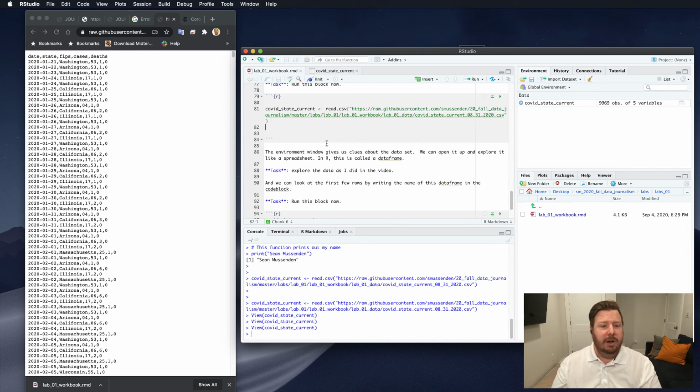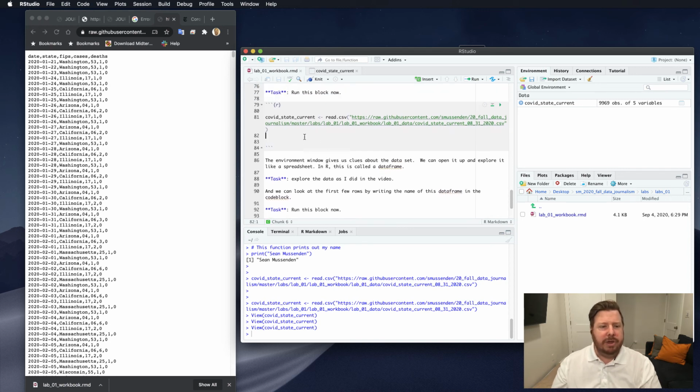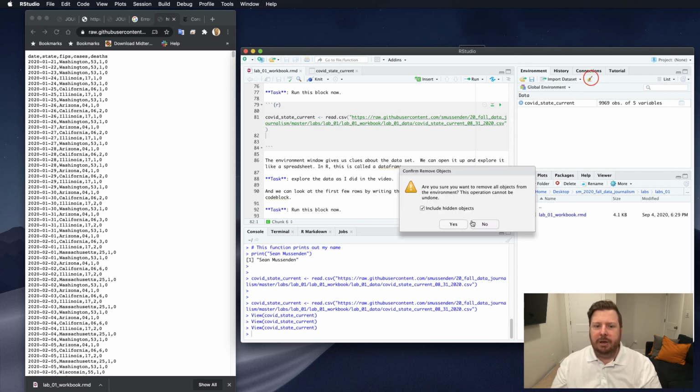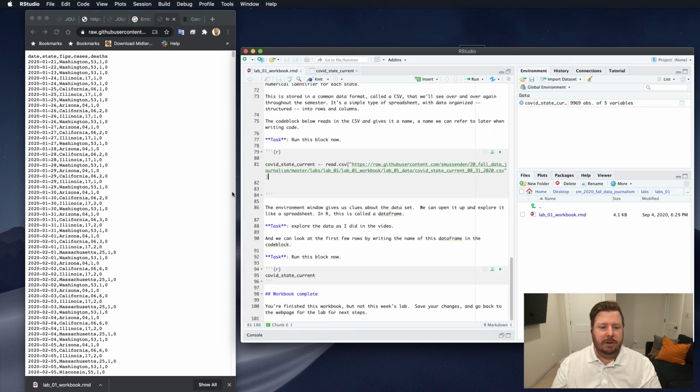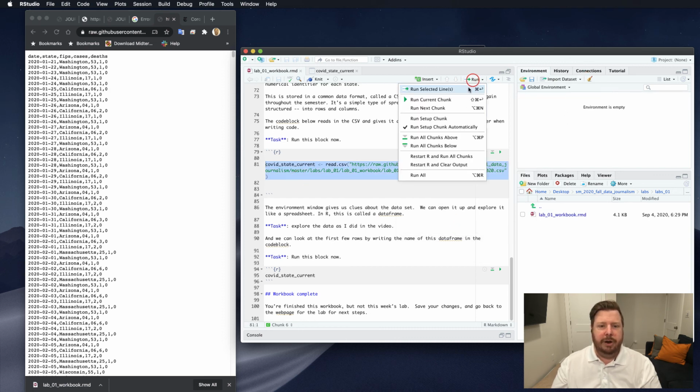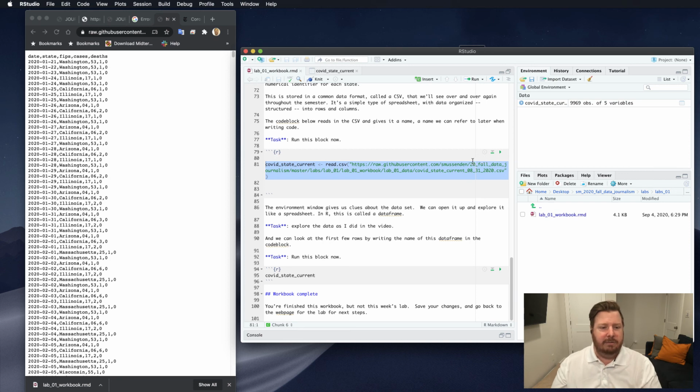One other thing I want to show you here, which is like, okay, we've read in some data, but maybe it wasn't the right thing, so we want to get rid of it. Just click this broom button here. It looks like a broom, clean it up, and hit yes. It'll clear all the objects from the workspace. And then we can run it again. So we could press the play button and run it and get rid of it. Or we can click run selected lines, and it does it again.